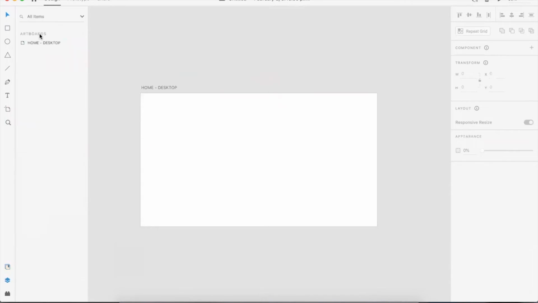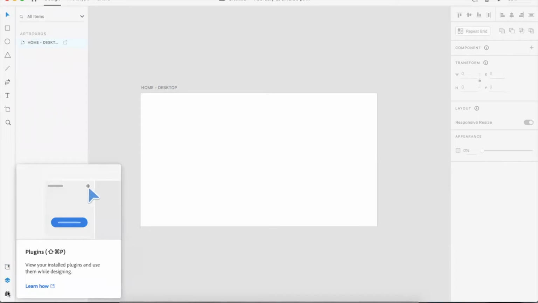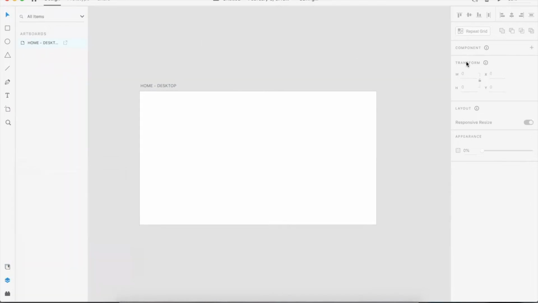Okay, from here is our layers. So again, making sure we keep things labeled, we keep things organized, super, super important, or it's really going to hurt you down the line. And these are plugins, which we won't worry about quite yet, but they will come in handy at some point. Down the side here, we have our basic alignment tools, different components, transform.